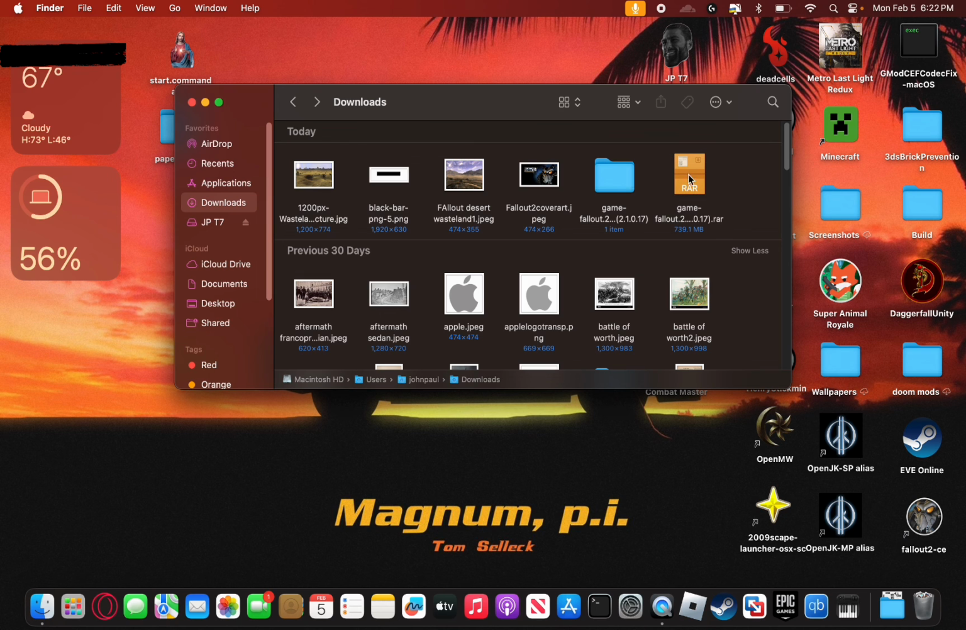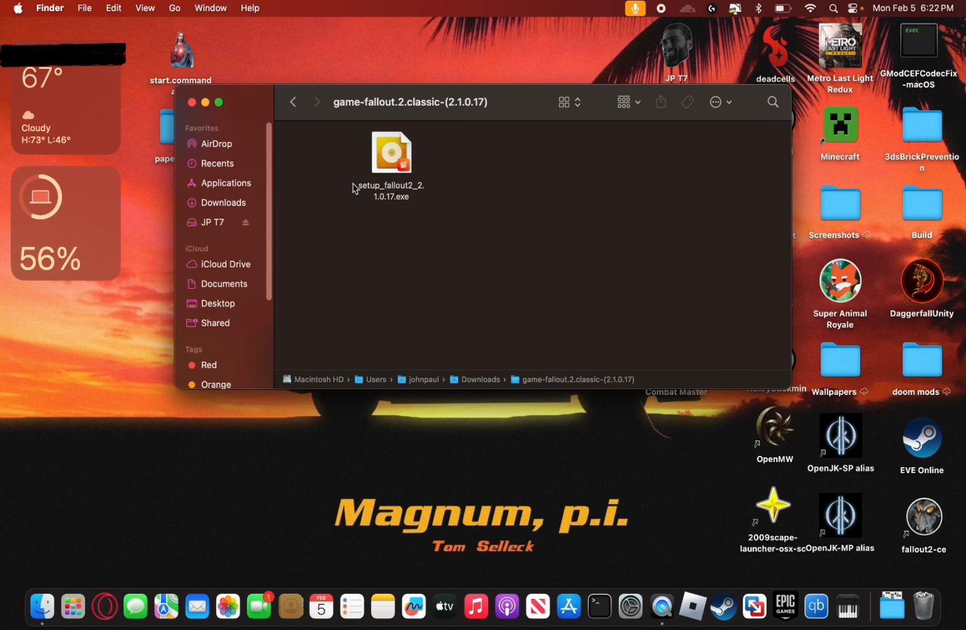So once you have unarchived or unrarified or whatever the RAR file, you should have your folder right here, like I do. And now you will have your GOG installer file right here. For me, it's setup Fallout 2.2. It could be whatever you have for whichever GOG game you're doing.